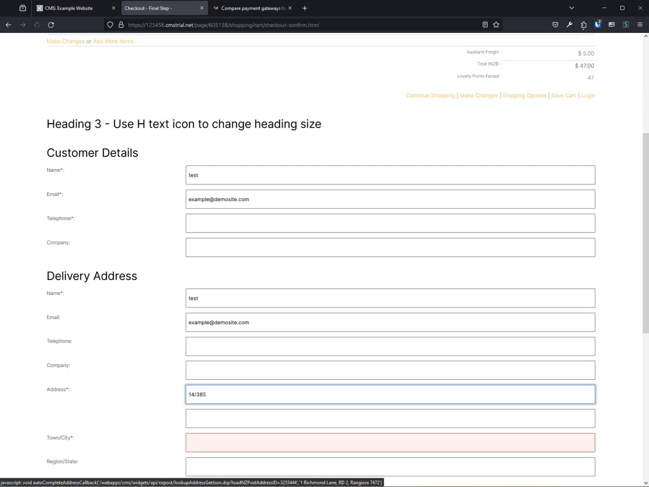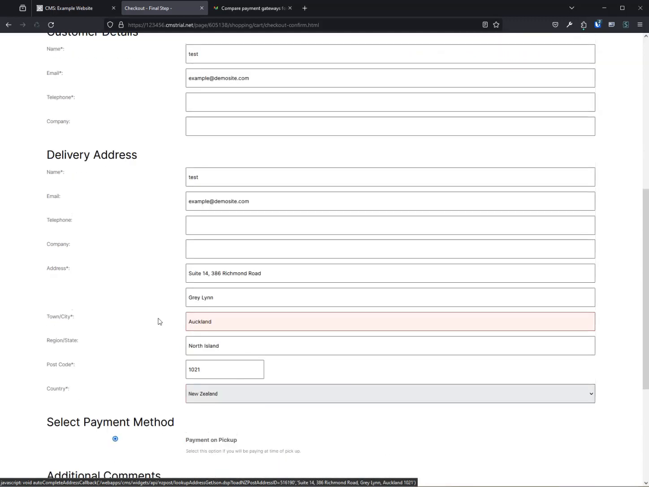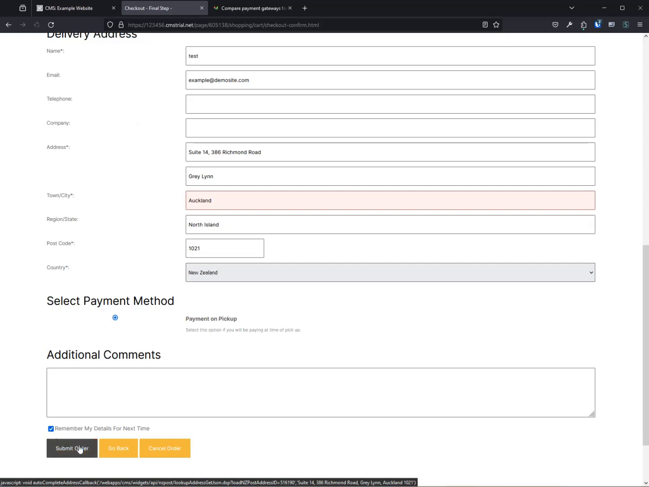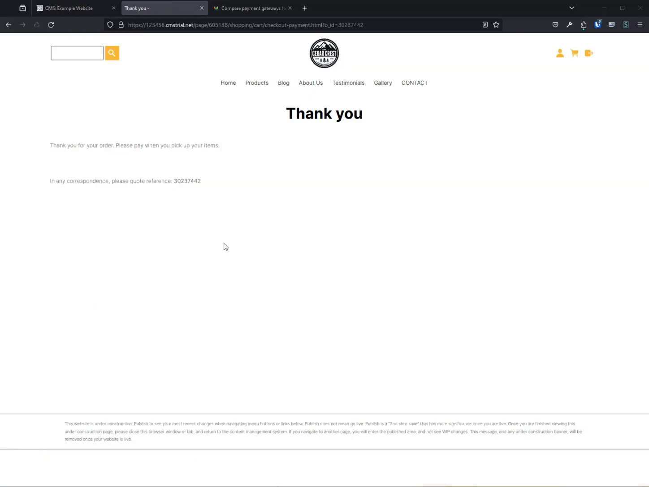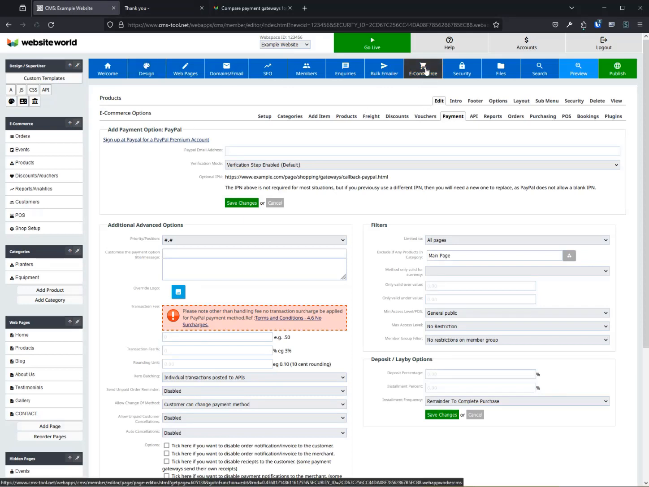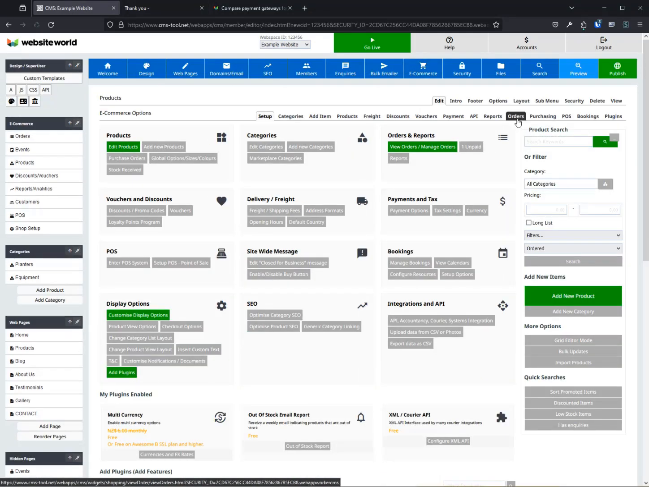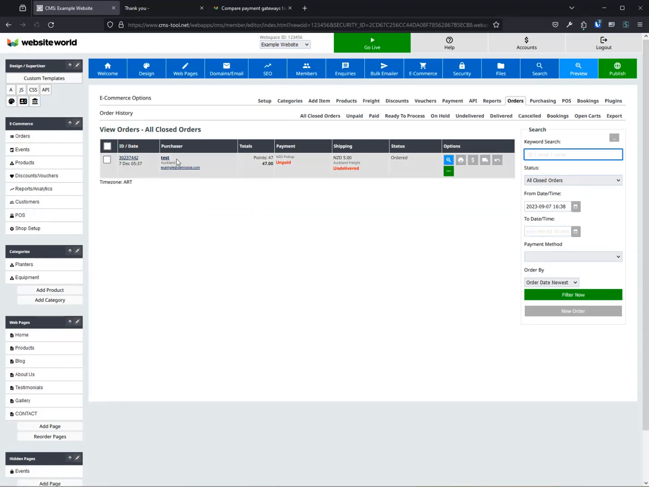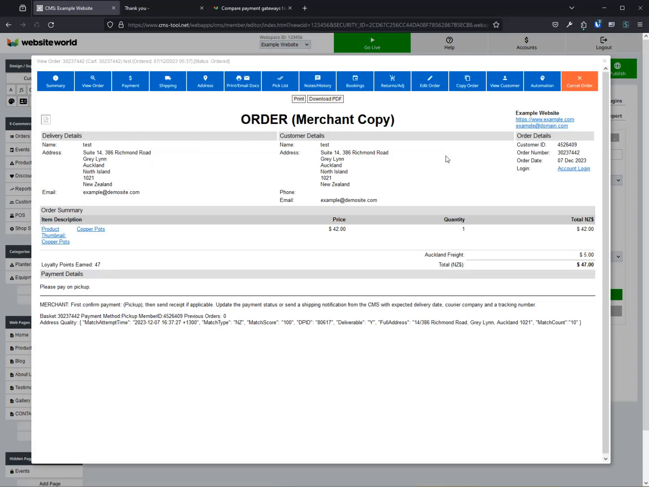So let's just add this. Okay, so we've got a payment on pickup option here. So we'll submit that order. The order will go to both the person ordering and also to our email address. And we can also check the orders via shopping view orders. And you'll see here is our test order with all the relevant information within the system.